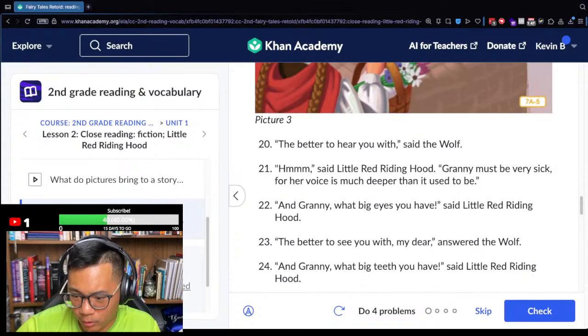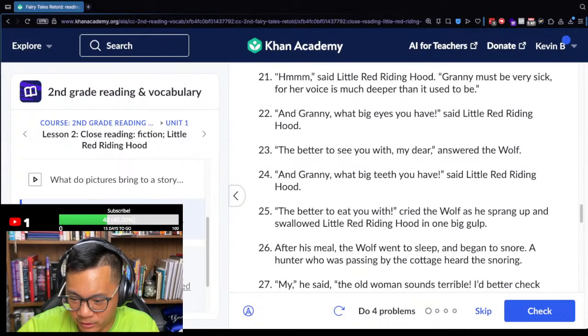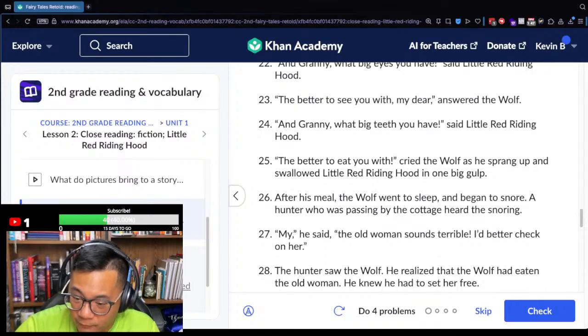And Granny, what big eyes you have, said Little Red Riding Hood. The better to see you with, my dear, answered the wolf. And Granny, what big teeth you have, said Little Red Riding Hood. The better to eat you with, cried the wolf as he sprang up and swallowed Little Red Riding Hood with one gulp. After his meal, the wolf went to sleep and began to snore.